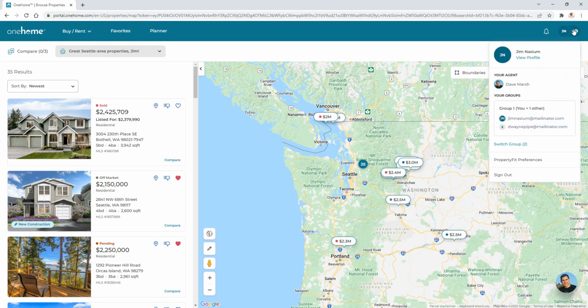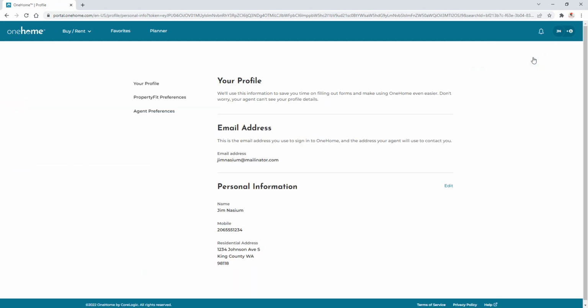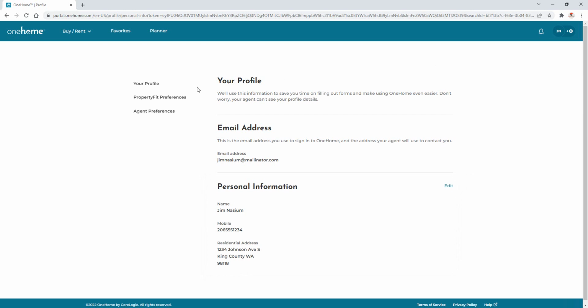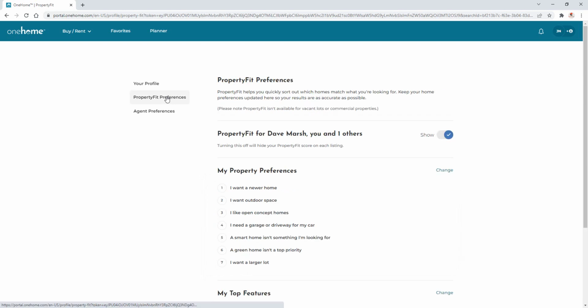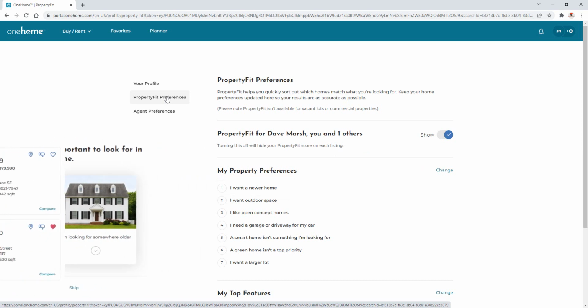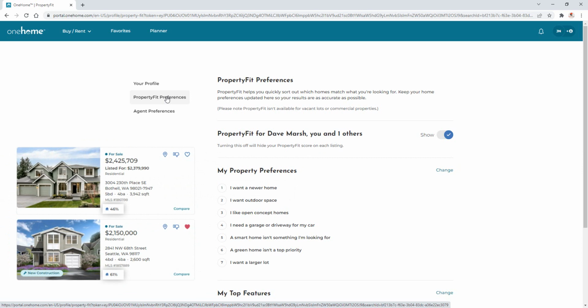All right, so below your name at the top is a link to manage your OneHome account settings. And from here, in addition to viewing and editing your personal information, users are also able to manage their PropertyFit preferences. And this is a tool that allows you to first identify your favorite features in a property, and then displays a property fit score along with each of the listings that you view in OneHome, essentially showing you and your agent how much or how little the property aligns with the features you selected.